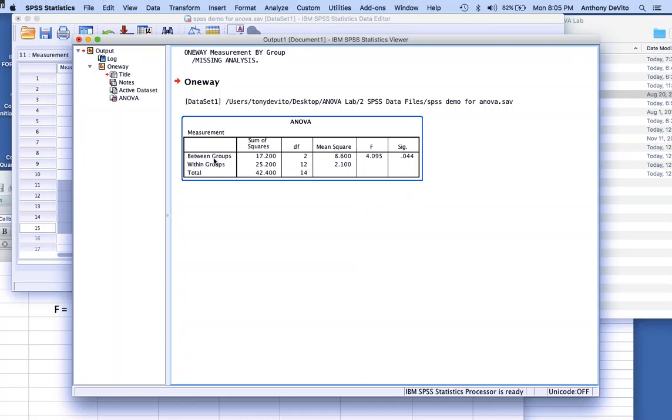So let's see, between the groups, the sum of squares between the groups, 17.2. Sound familiar? Same thing we got. Degrees of freedom, 2. Mean squares between the groups is 8.6. Within the groups, 25.2, degrees of freedom, 2. And the mean squares within the groups, 2.1. Sound familiar again? Yep. And the F value, 4.095, right?